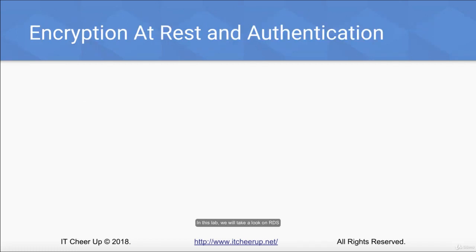In this laboratory, we will take a look at RDS encryption at rest. We also will take a look at authentication options.